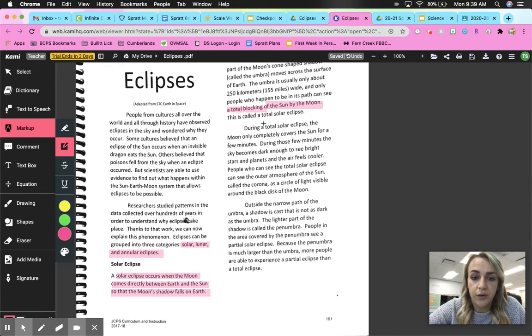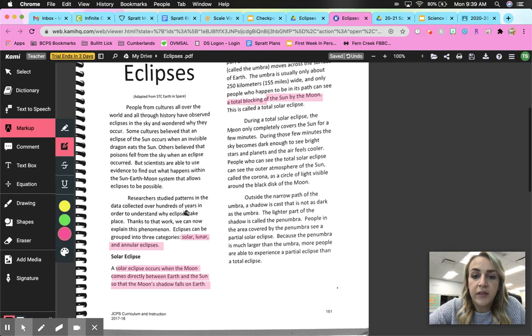During a total solar eclipse, the moon only completely covers the sun for a few minutes. During those few minutes, the sky becomes dark enough to see bright stars and planets, and the air feels cooler. People who can see the total solar eclipse can see the outer atmosphere of the sun, called the corona, as the circle of light visible around the black disk of the moon.